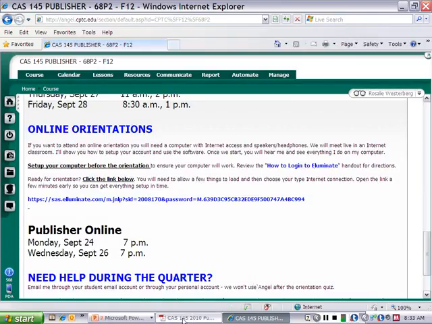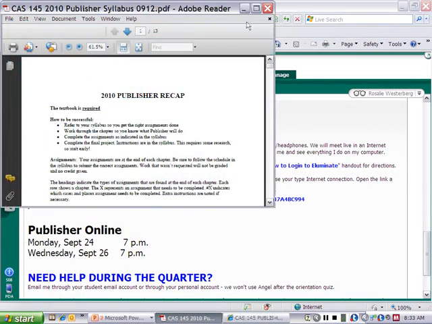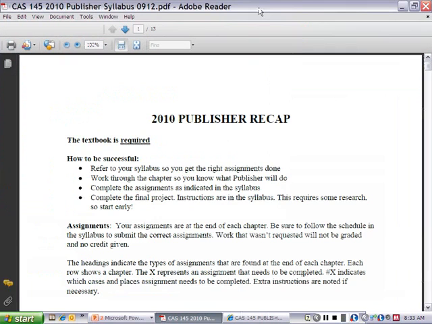Now, what I'd like to do right now is talk a little bit about the syllabus. So your syllabus, when you open it up, my first page has a little recap. Again, the textbook is required and how to be successful. Refer to your syllabus so you get the right assignments done. You don't get credit for doing something you weren't asked to do. Work through the chapter so you know what the publisher will do.